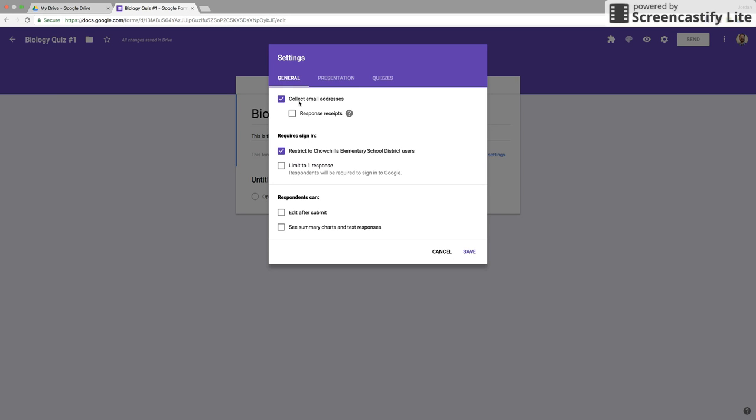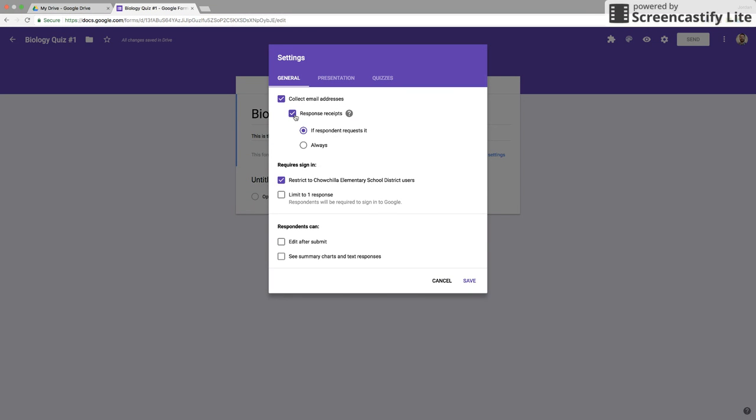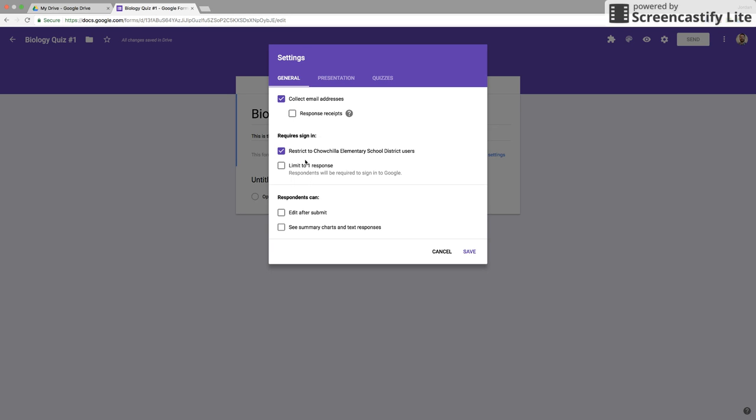Okay. Finally, this first general page is to basically keep track of who's taking the quiz. So first thing you can do is collect email addresses. For each submission, they will have an email address. You can choose to give them a response receipt, which basically sends an email saying that they finished the quiz. And this one's important. You want to restrict it to only Chowchilla Elementary School District users. You don't want anyone else taking the quiz with other Google accounts, although that's unlikely to happen.